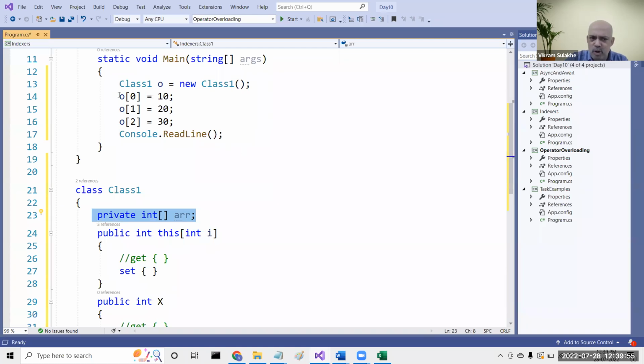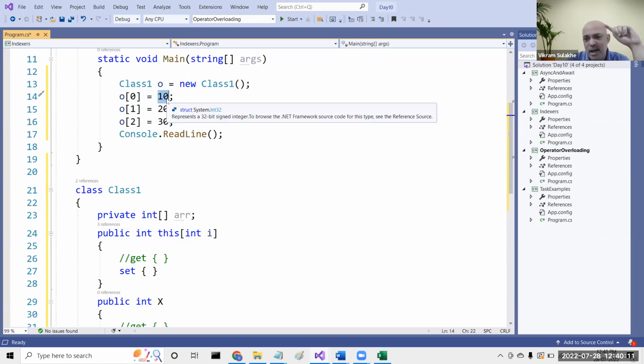Okay. Now, when you look at this line of code, O of I is equal to 10. O is going down as this. 0 is going down as I. And 10 is going down as value, just like you had for the property. The keyword value. So this is what is going on here.